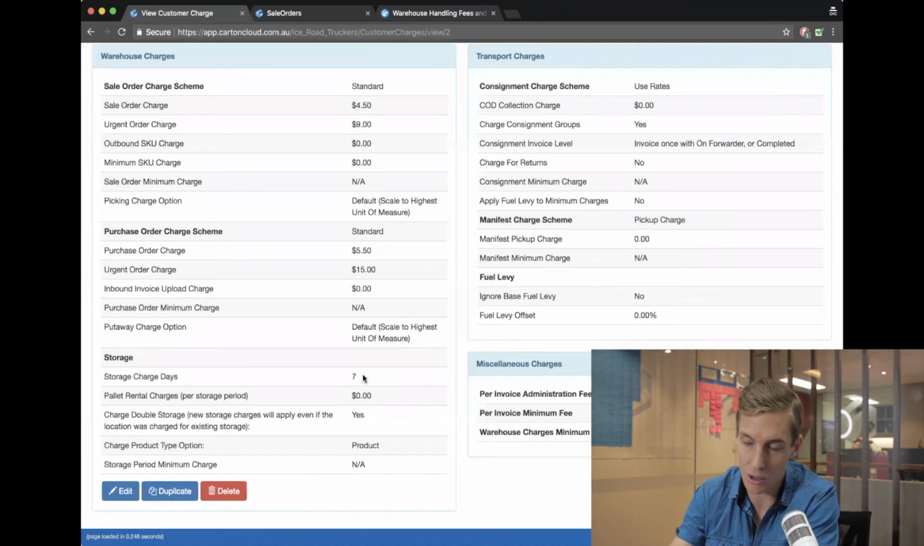And some people like to do this because day to day, their storage volumes change so much that if they try and charge a weekly fee, their clients reject it and say, well, the pallet was only there for 1 day. So that's why we support daily storage.